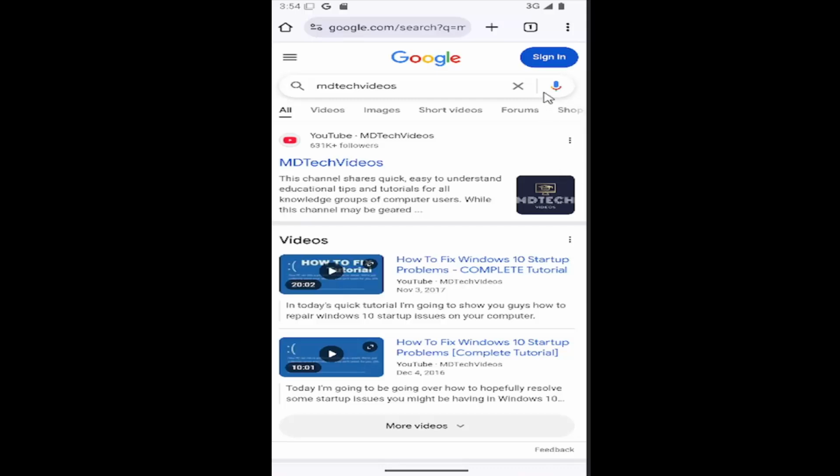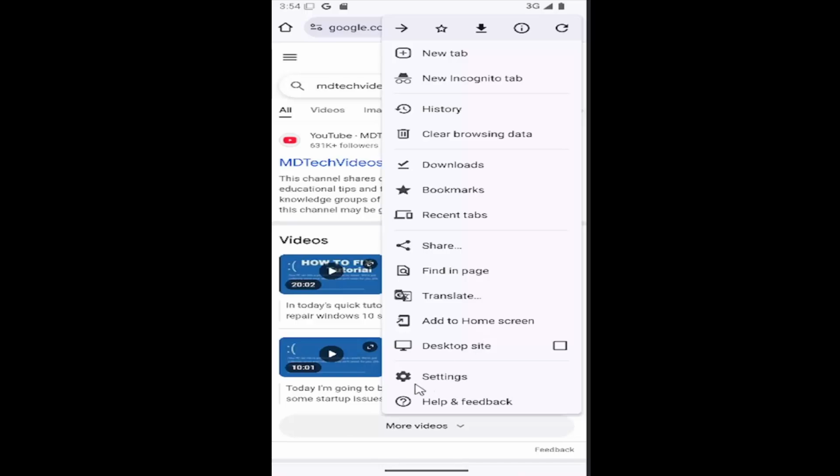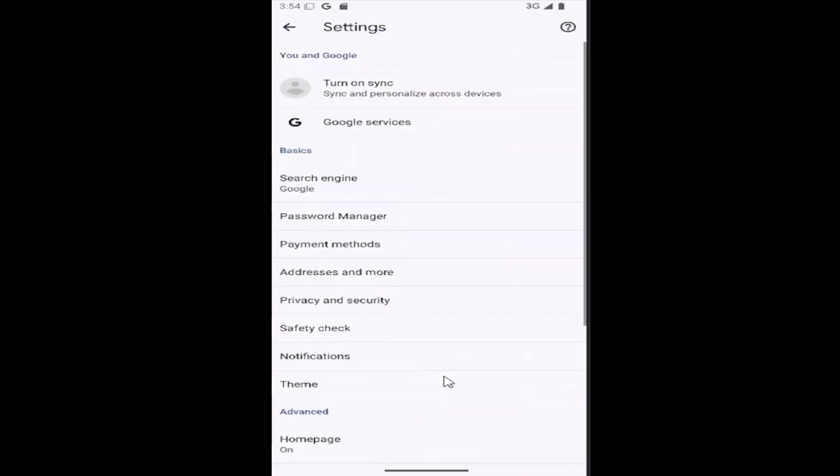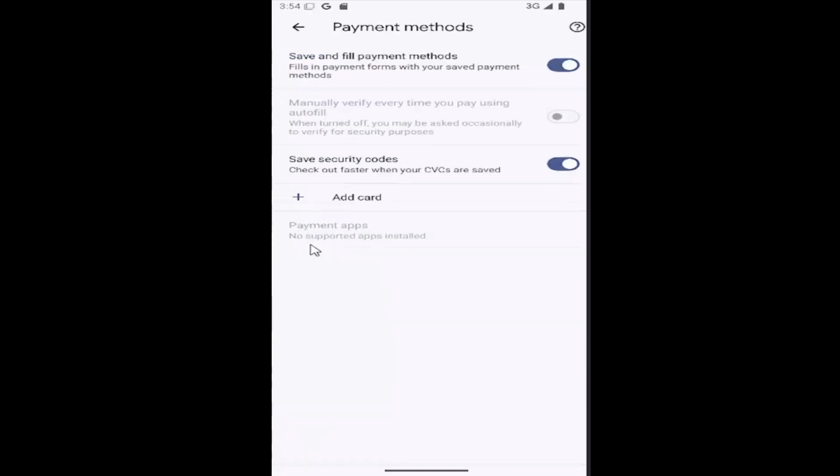So all you have to do is select the gear icon in the top right corner of the browser here. And you want to go down and select the settings gear button. And now you want to go underneath basics where it says payment methods. So go ahead and select payment methods here.